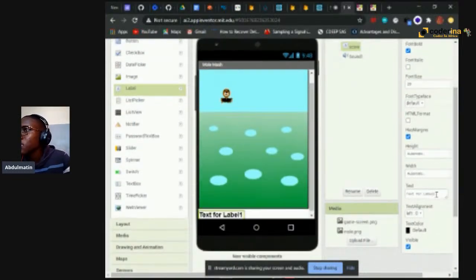So I'm going to be changing the text of my label. I don't want it to show text for label, so I'm going to be writing Score there. I want it to show the score text. As you can see, it's showing the score text.